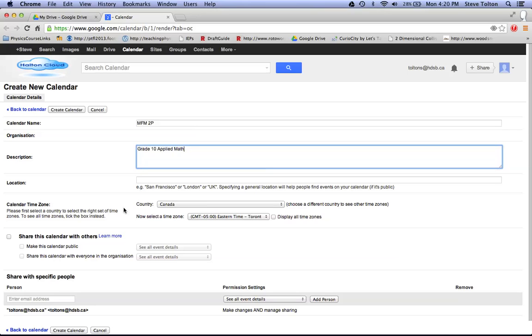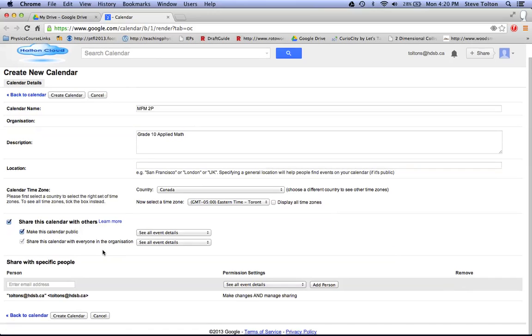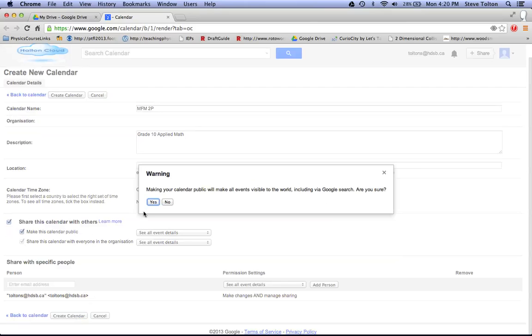You need to share this calendar, otherwise parents and students won't be able to see it. So you want to click on Share this calendar with others, and as well make this calendar public. So there's two check boxes, one beside Share this calendar with others, and the other Make this calendar public. This way anyone who looks at your website will be able to see everything you've posted on the calendar website. So we'll click Create Calendar at the bottom. Gives you a warning just saying that anything you put on this calendar will be visible everywhere, and that's what we want. So we'll click Yes.